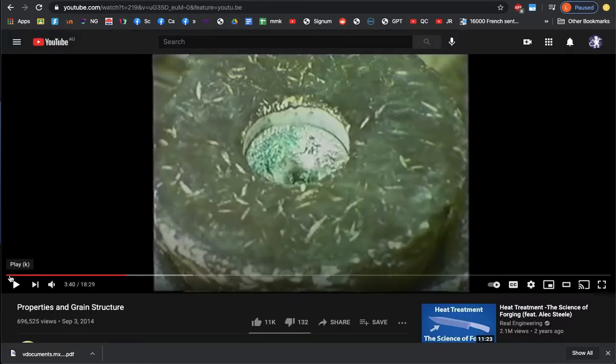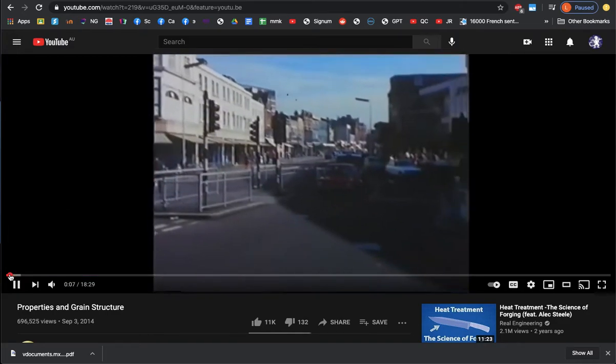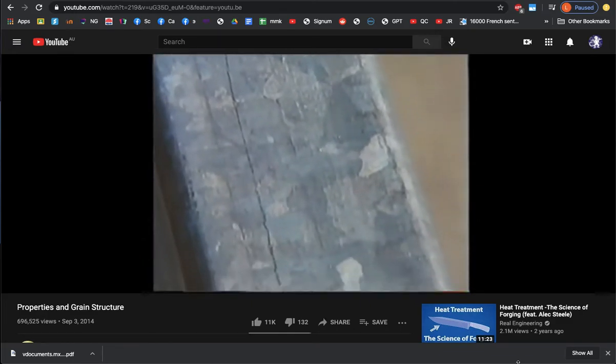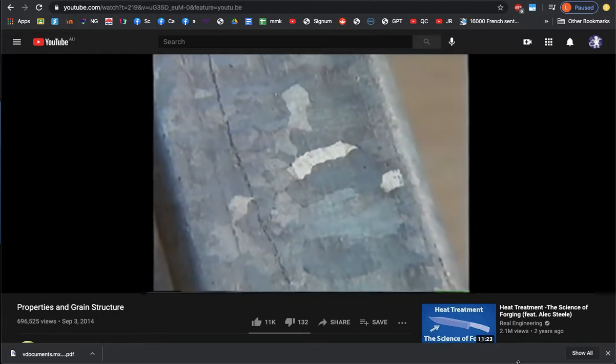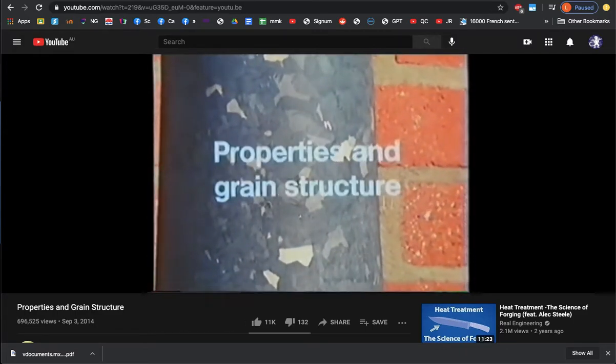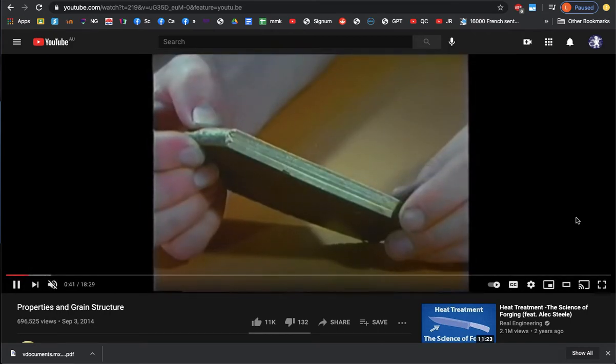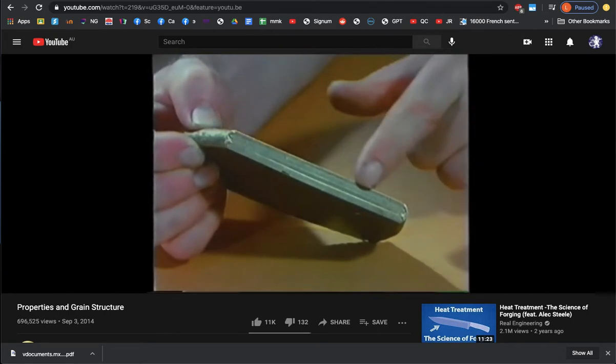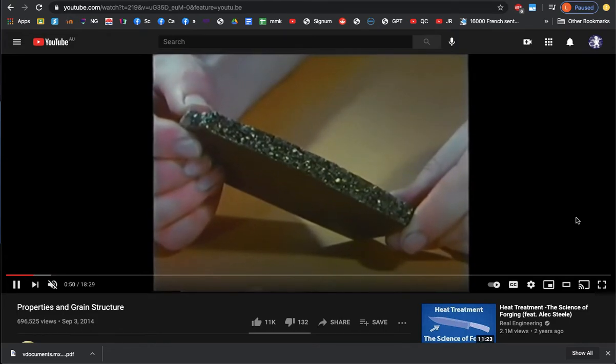Now, if we go to this video here, right at the start, they start by zooming in on some grains. We've talked before about how zinc has very large grains, and when we look at galvanized structures, we can see the grains quite clearly with our eyes. But this piece of metal, you can't see any grains. But if you turn it around, you can see grains.